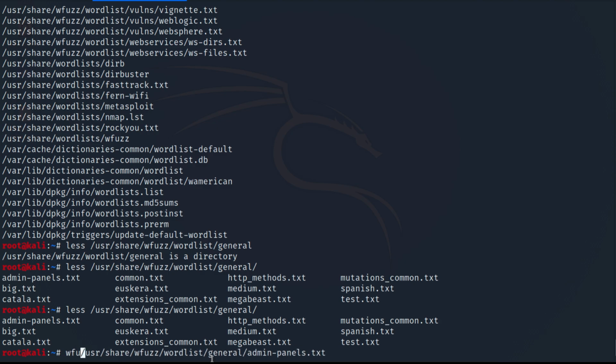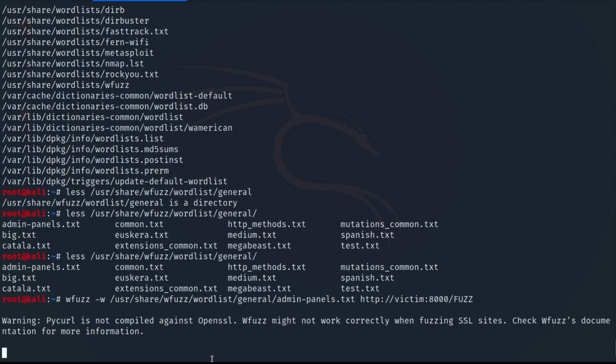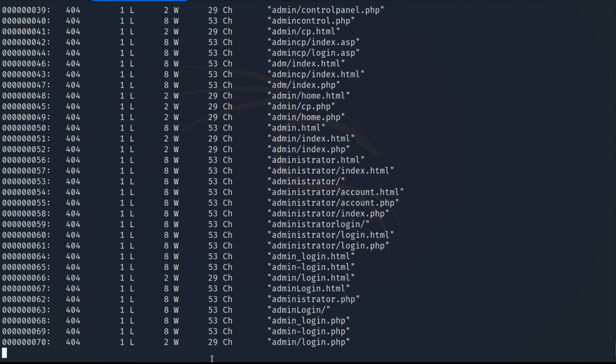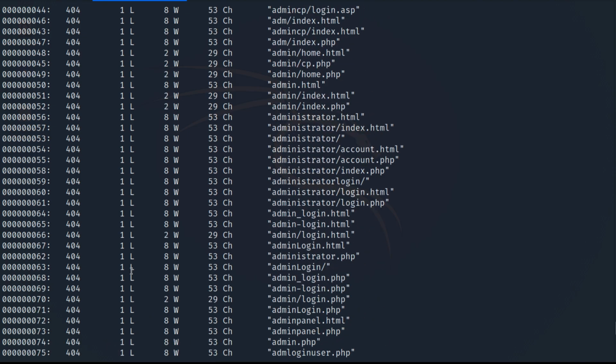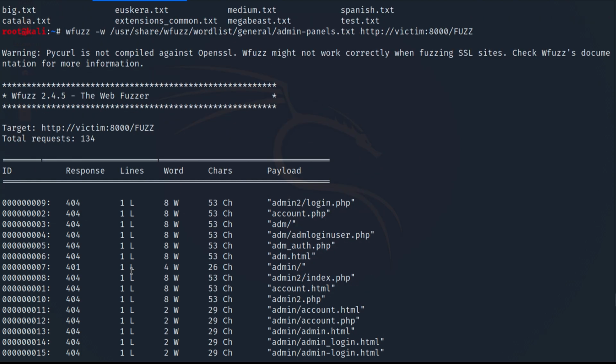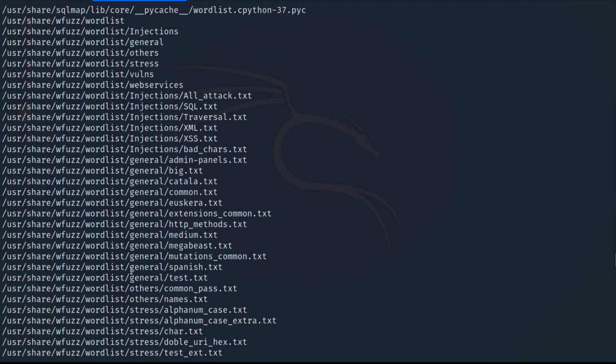So that would be wfuzz -w for word list, and then the URL, which is victim port 8000 and the placeholder FUZZ. This is where we want to fuzz using the word list. Okay, let's see what we get. And we have lots of pages here, which are returning 404. So obviously we don't want those.